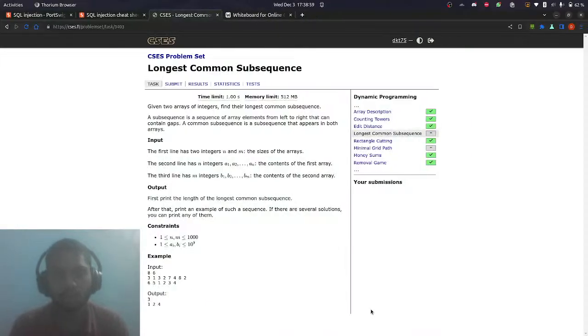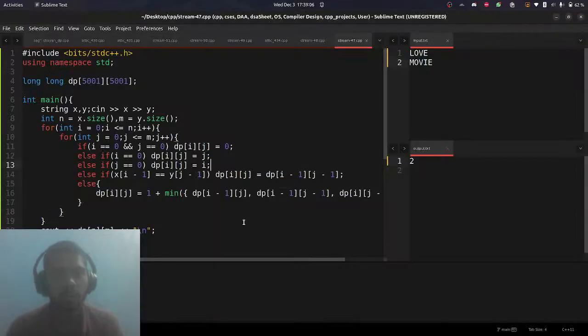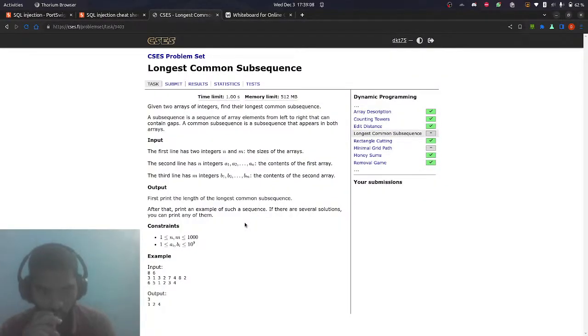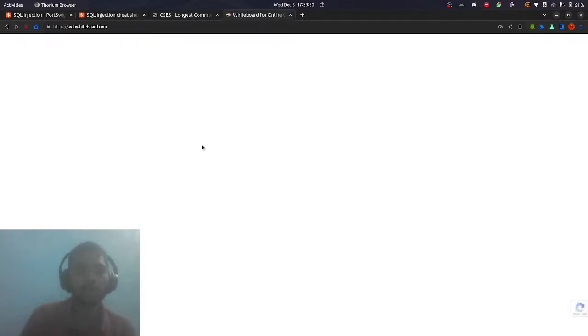So yesterday we were at this question, right? Longest common subsequence. This is actually similar to that standard DP string problem. It is also longest common subsequence, so we'll be solving it exactly like that. Okay, let's go to the whiteboard.